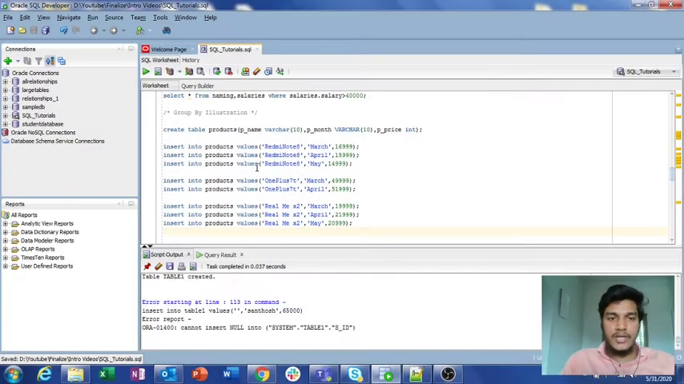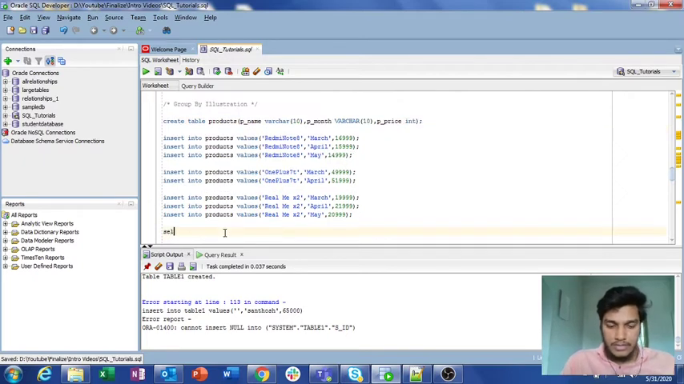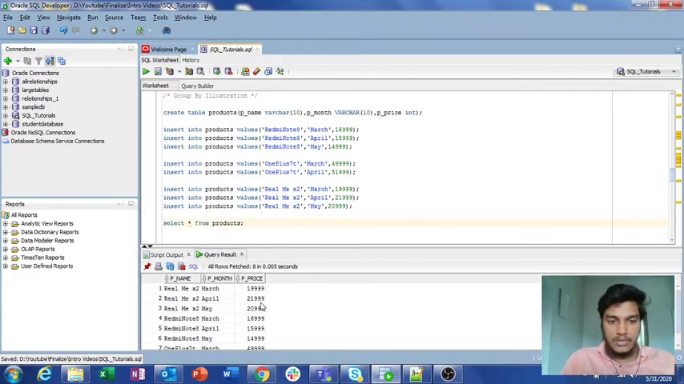Okay guys, here I have created a new table known as the products table. So I am checking it. First of all, select star from products. I want to run this. So these are the contents.